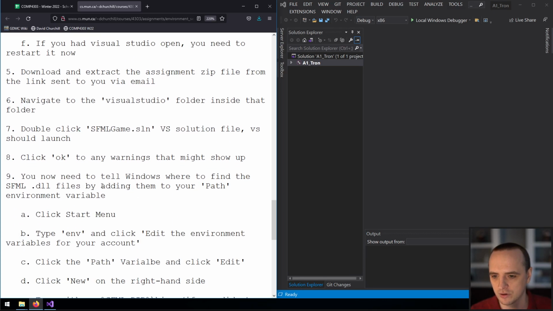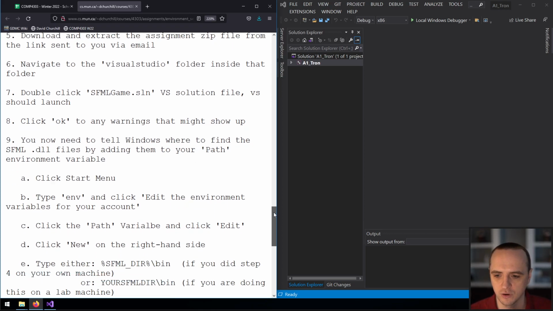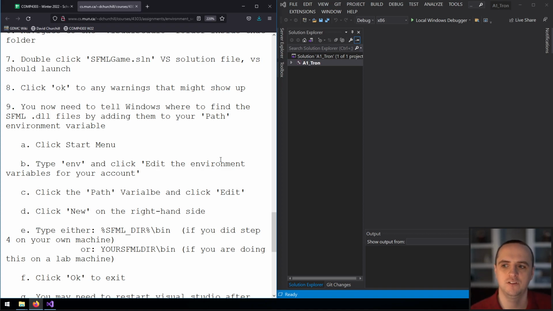So now you will need to tell Windows where to find the Sfml DLL files by adding them to your path environment variable. So in Windows, DLL files are called dynamically linked libraries. So these are libraries, okay? If you have any updates for Visual Studio, you might want to install those. That's the notification that I just got. And these dynamically linked libraries are needed in order for your library to run properly, okay?